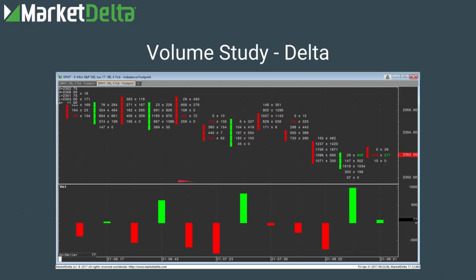We're looking at this bottom pane, and each of these is just a histogram telling us what the delta was for each bar. Now the current bar will build in real time. As the market's trading, as aggressive buyers are lifting the offer and aggressive sellers are hitting the bid, you'll see this grow and shrink. It might be green, then it may go red and go negative. So not until the bar closes does it actually lock in a delta value.